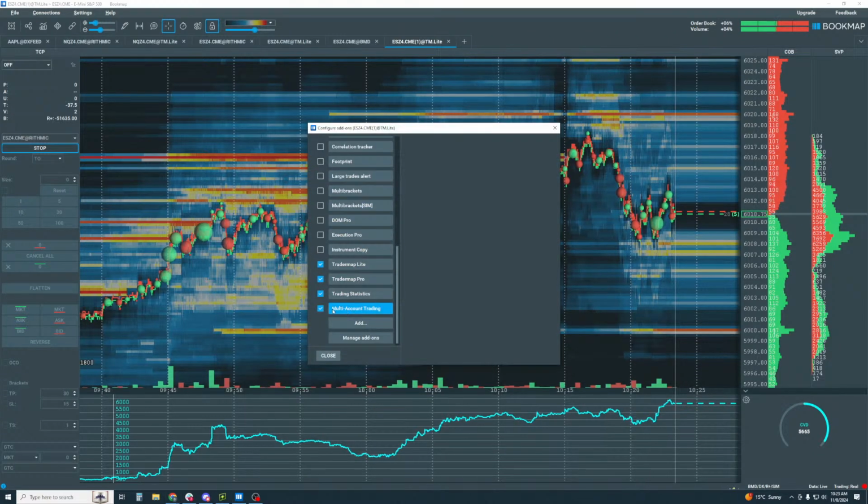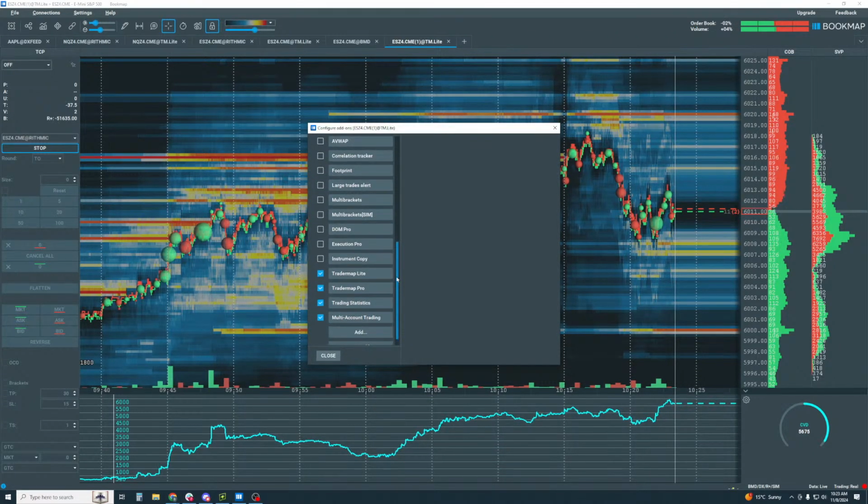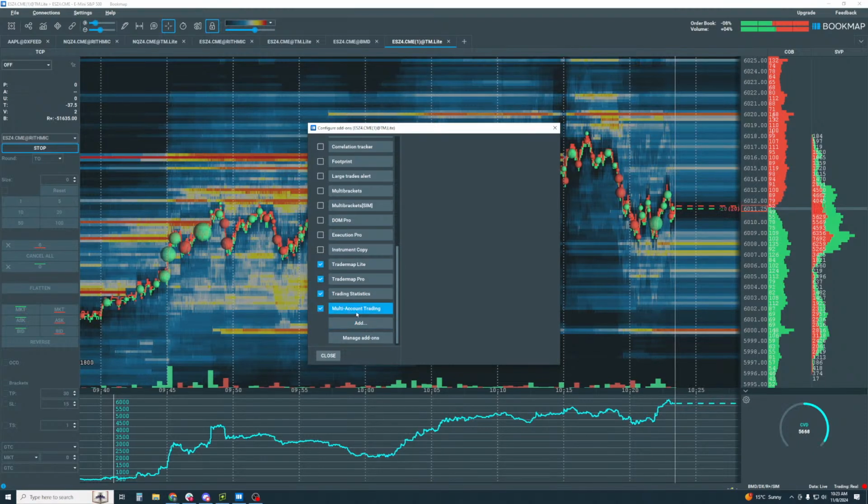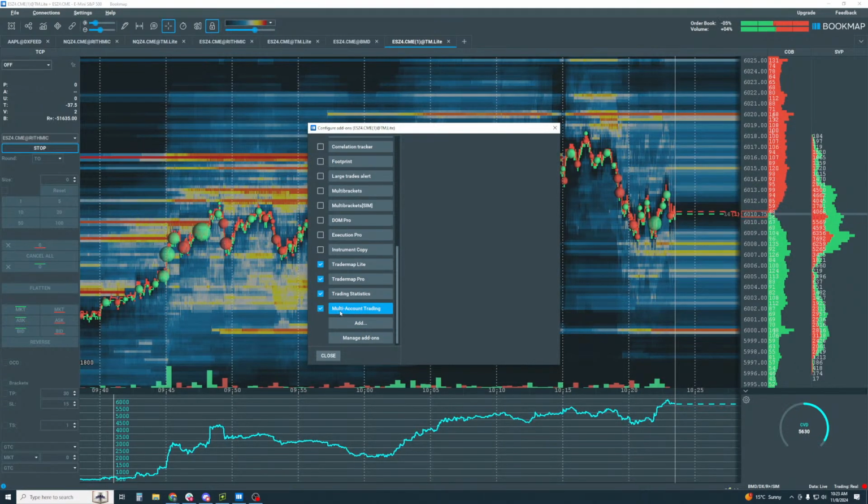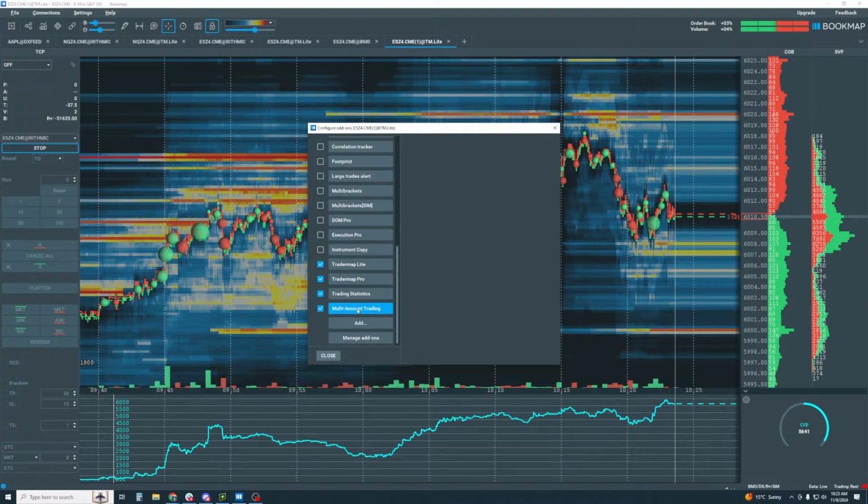multi-account right here. Okay, so this I really wanted to showcase for you guys. All right, so this is a new add-on. You can also get it in beta, so reach out to us at beta@bookmap.com if you want access to this.